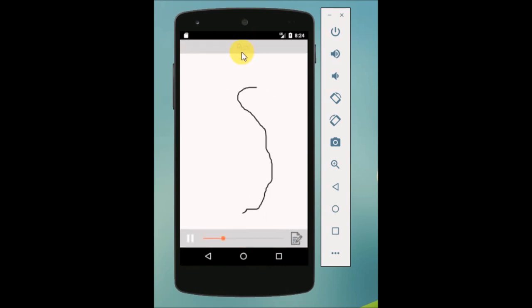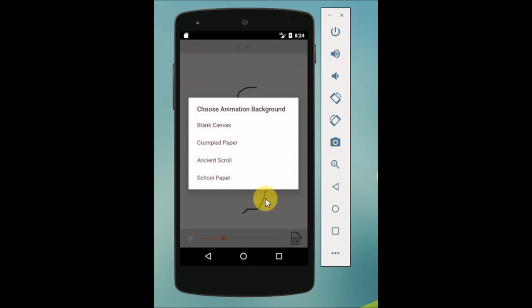At the top here, it says the title of your animation. At the bottom, you can pause on any particular frame, like that. You can also drag this back and forth to whichever frame you desire to see. And here, this button, we actually have it as a little fun feature.